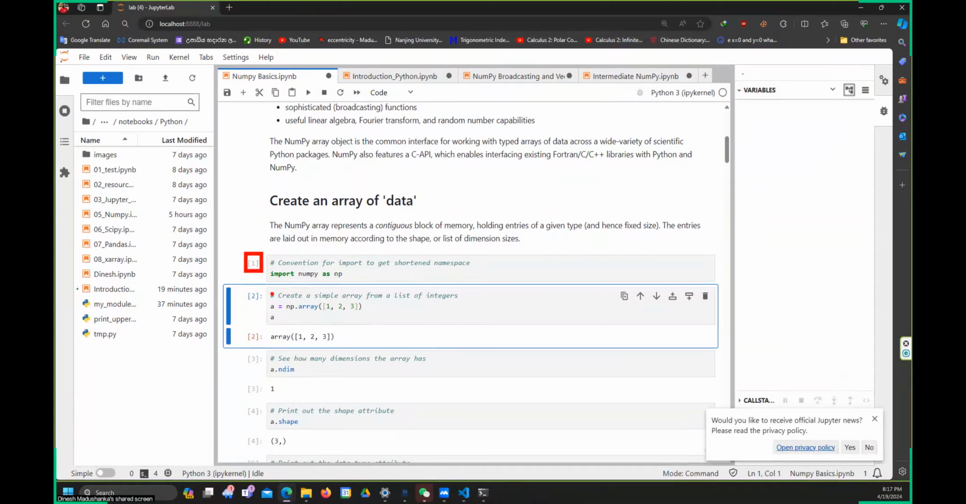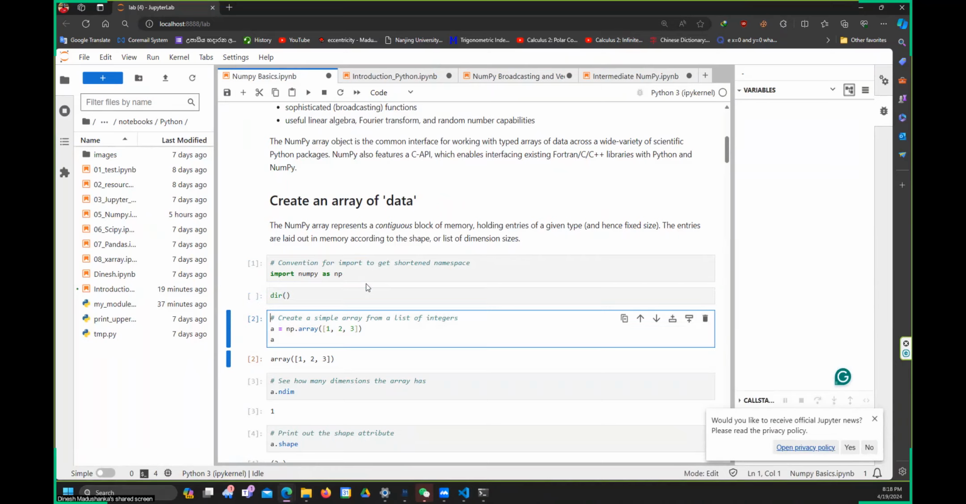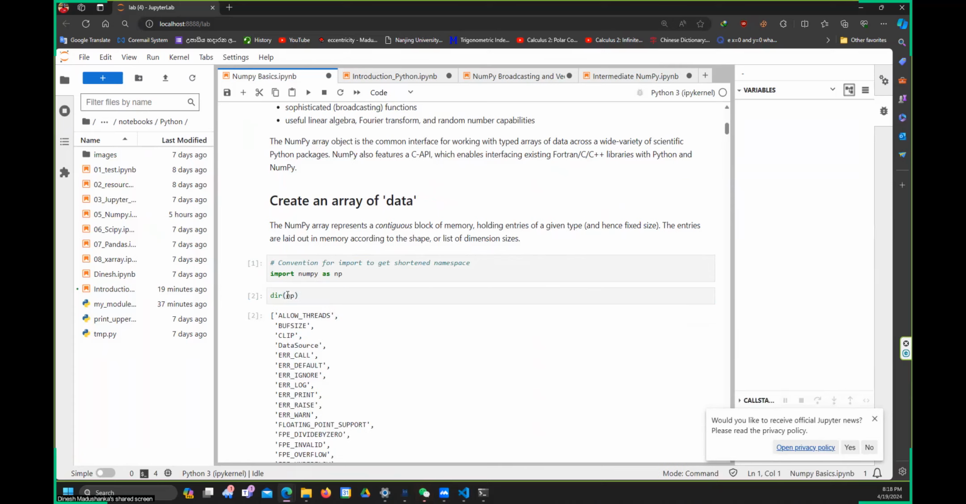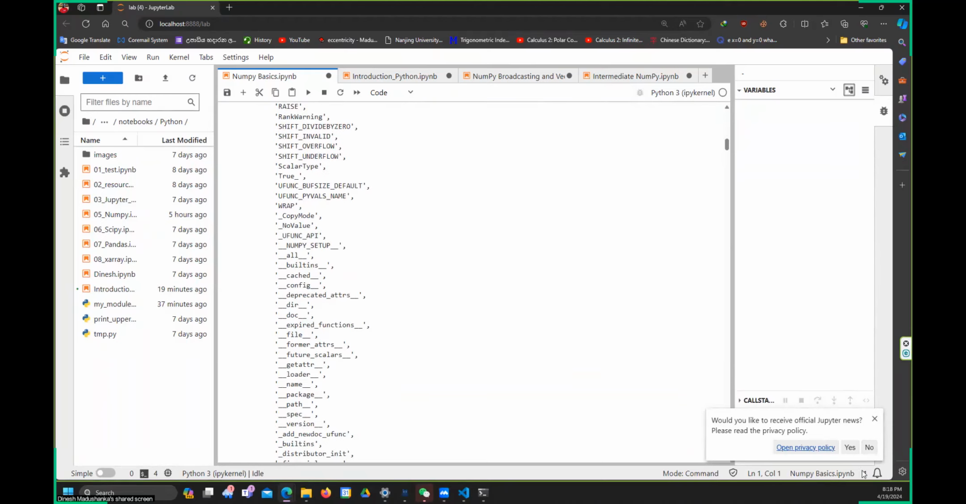If I type dir, we discussed the dir command, dir within brackets, then you can type np. It will give you all the functionalities inside NumPy. That means the NumPy library is loaded into your Jupyter Notebook environment. We will discuss NumPy in the next session.